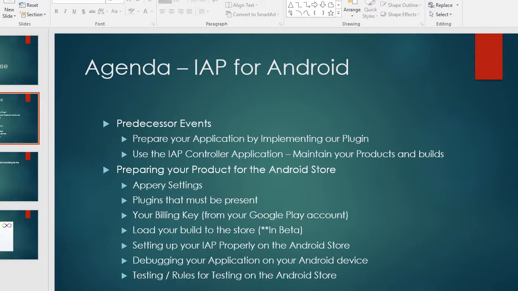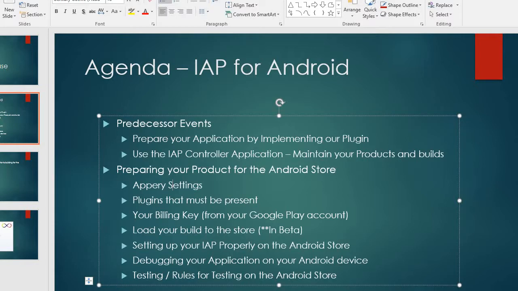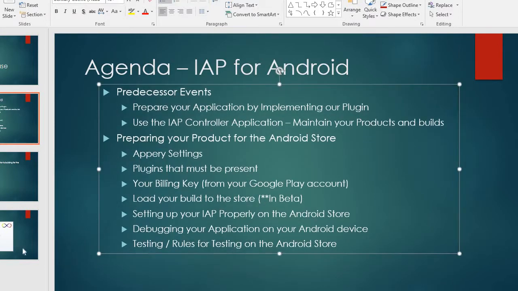So today's agenda for in-app purchases for Android is going over Appery settings, plugins that must be present, updating your billing key, loading your build to the store in beta, which is our suggestion, setting up your IAP properly on the Android store, debugging your application on your Android device, and then some of the testing rules that actually occur while you're on the Android store. So with that, we'll launch into our first section, which is Appery settings.